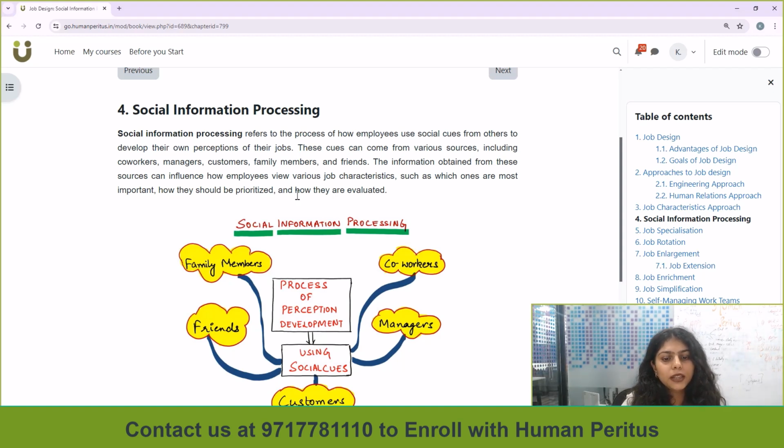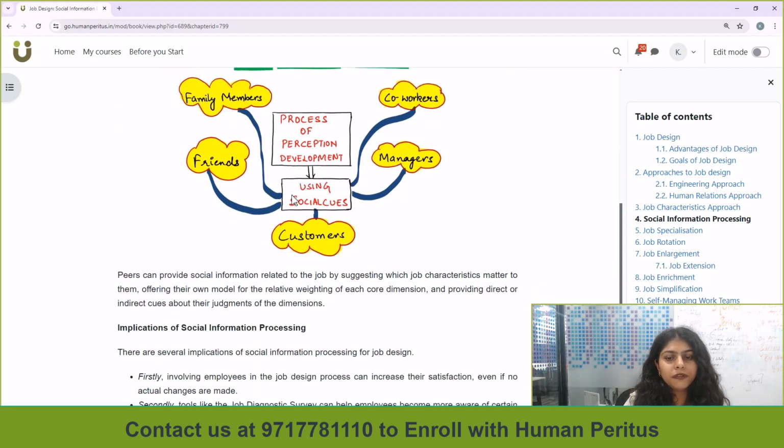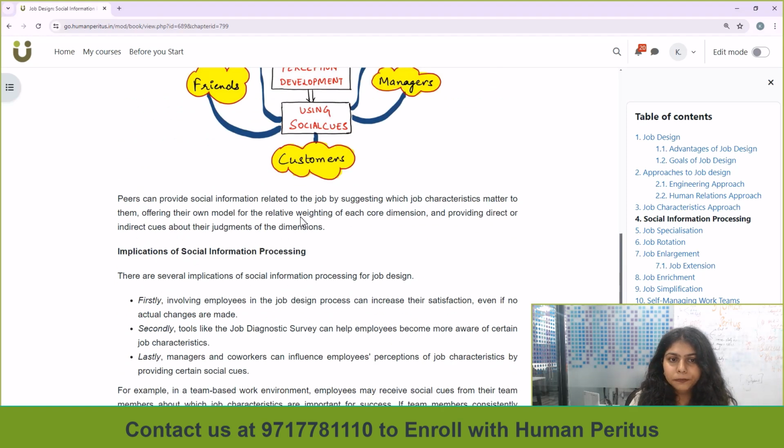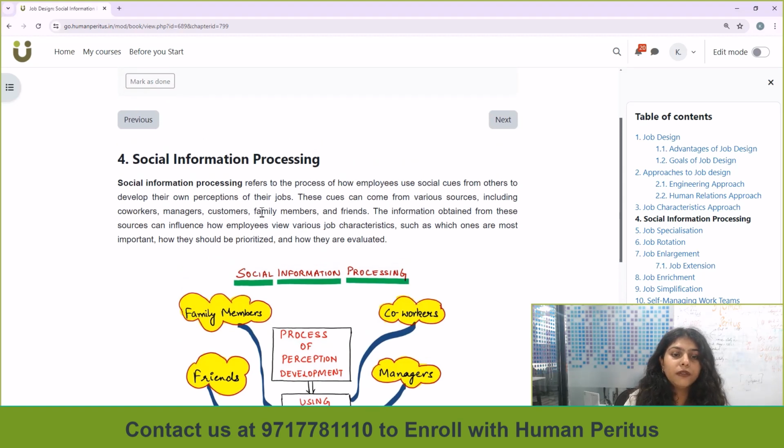Let's understand this with an example. If a manager emphasizes and tells the importance of autonomy in this job, the employee may be more likely to value autonomy in their job. That is how social cues work. So social information processing is the process of how employees use social cues to form perception of their own jobs.